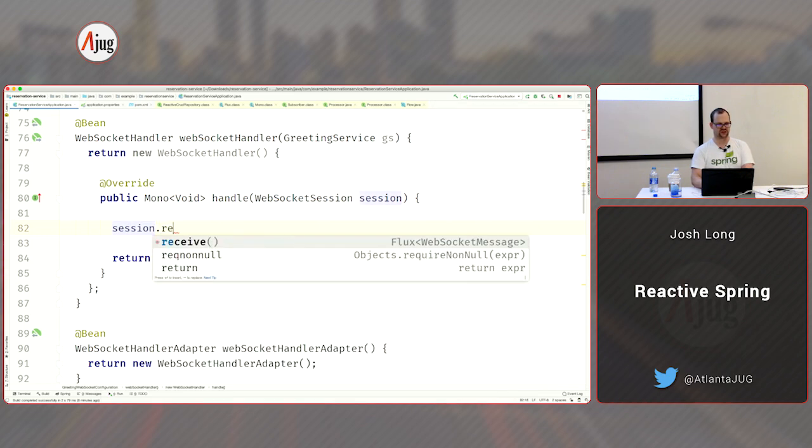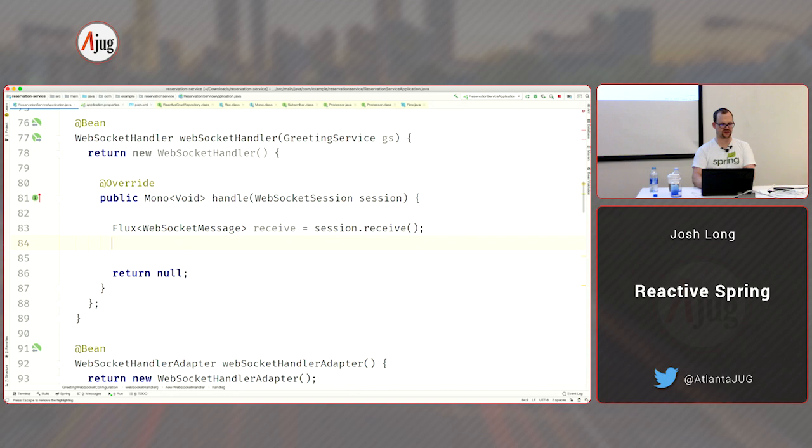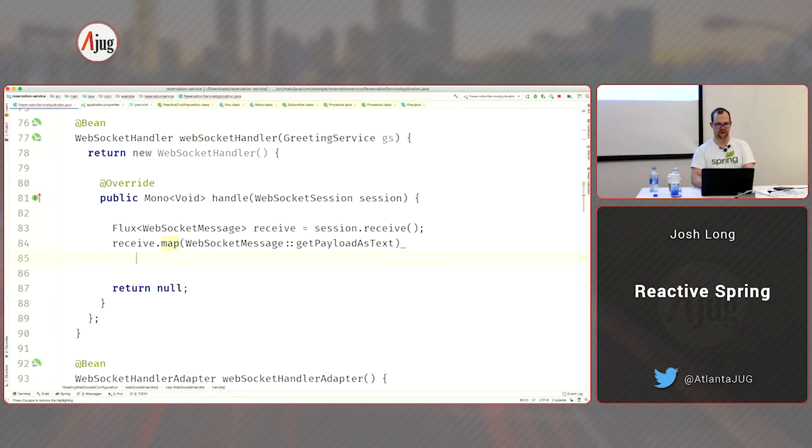So we can say session.receive, right? That gives us a publisher of WebSocket message. We can say session.receive.map, WSM.getPayloadAsText. And we can take that text and turn it into a greetings request. So imagine that the client sends us a name. We want to greet somebody, right? What's the name? That's the parameter that we have in those greetings requests.